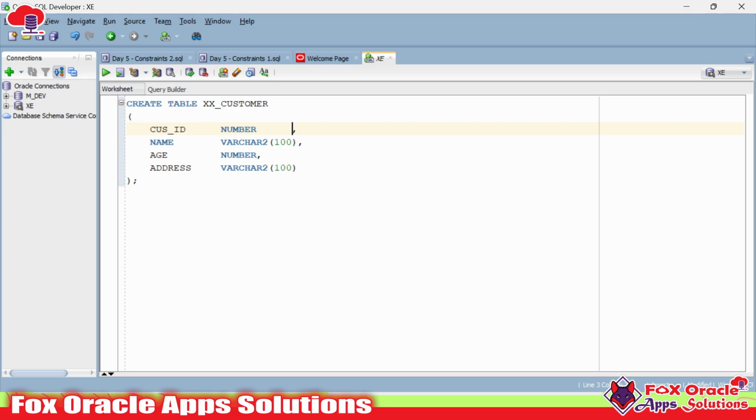We will go and add the constraint. So that constraint is primary key. So this primary key is a constraint so that this cust ID column will be unique plus not null. So this cust ID column will not store null values and will not store duplicate values. So let me just execute this code so that it will create the table.